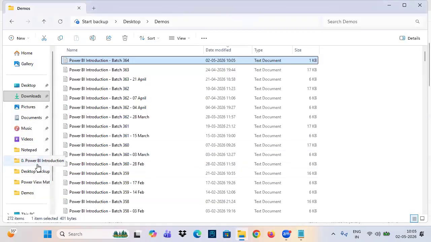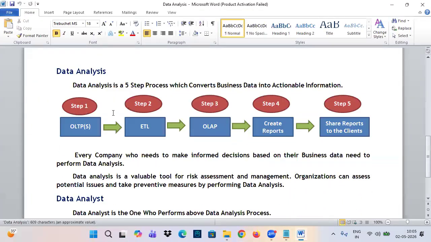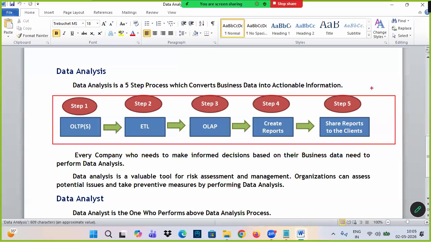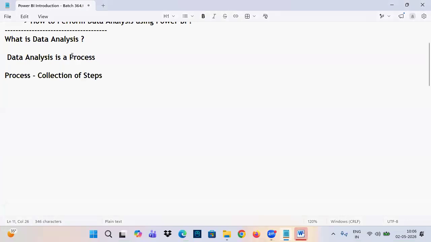Let me show you what are the different steps available in data analysis. I just open one Word document here. These are the multiple steps available in data analysis. If you see here, you have 5 steps, step 1 to step 5. Data analysis contains 5 steps. This 5-step process name is data analysis, guys.